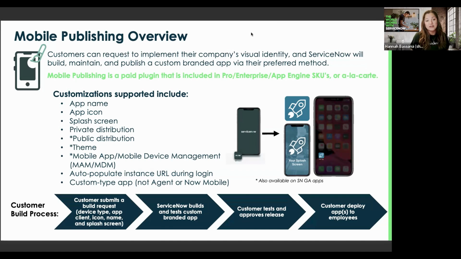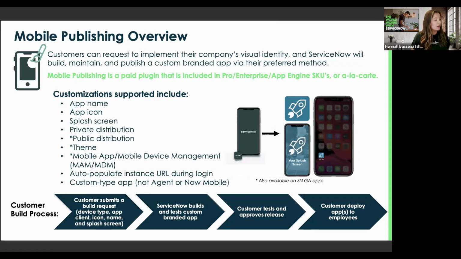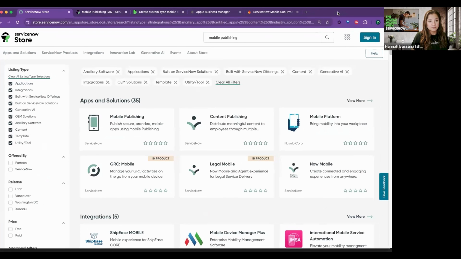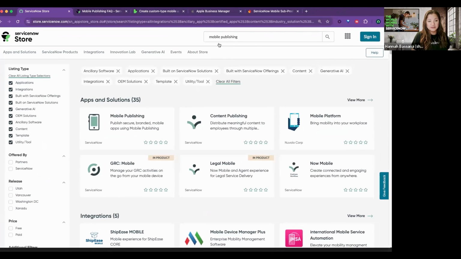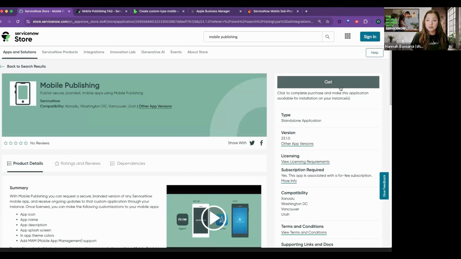And what I mean by a la carte is you can add it to your subscription level with ServiceNow. And then you would go to, let's see if I can show you quickly. Yeah, you would go to the ServiceNow store, type in mobile publishing. You see the mobile publishing tile here. And then after you work with your ServiceNow representative to get this subscription level, then you would click the Get button and add this to your instance.